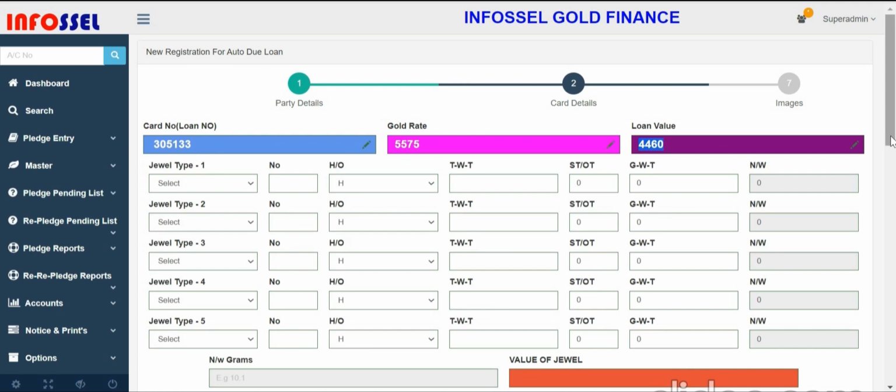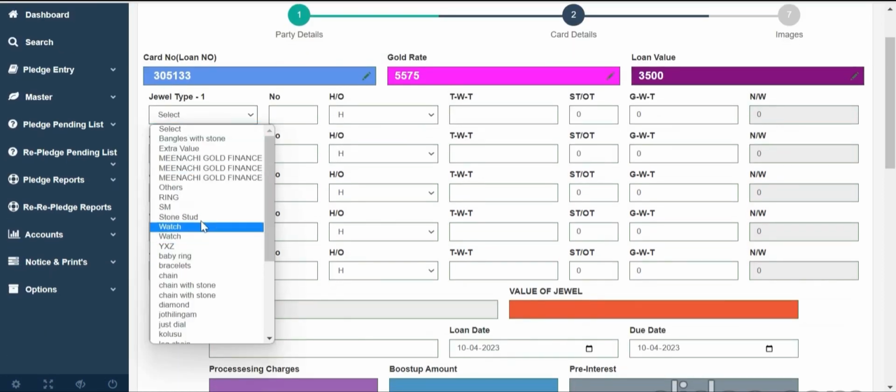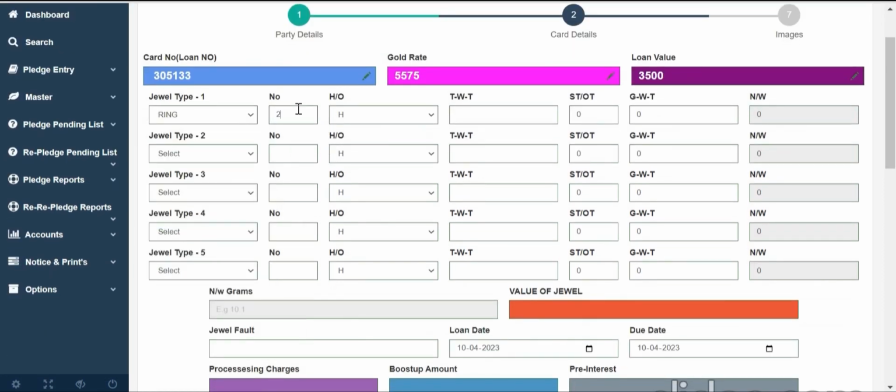can provide is up to 4460. Here you can reduce the loan value and select the jewel type. It's a ring. Number of jewels, whether it's hallmark or ordinary. Total weight is 12 grams. Stone weight, if any, 2 grams.